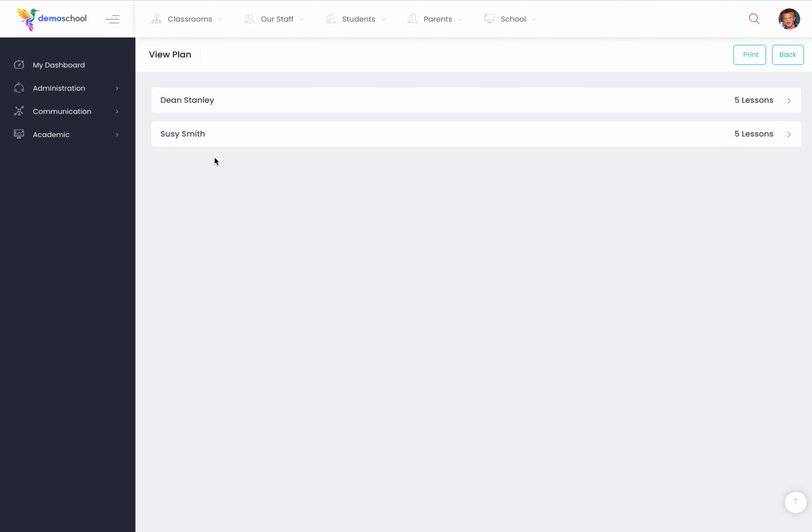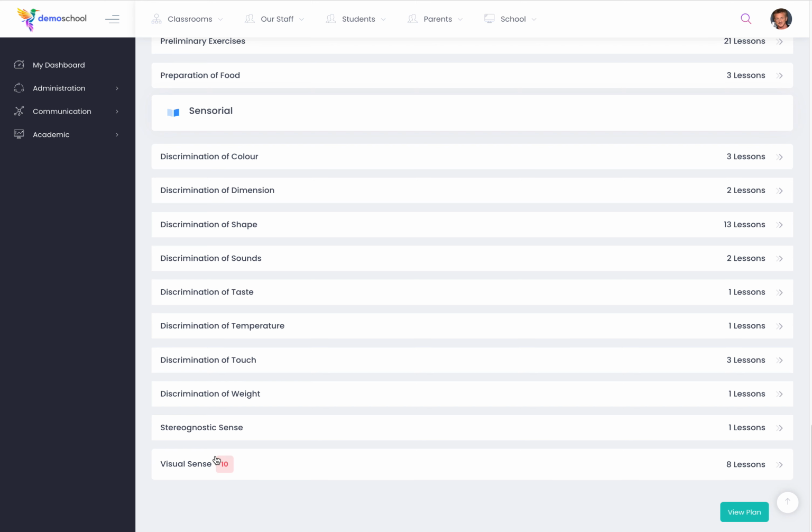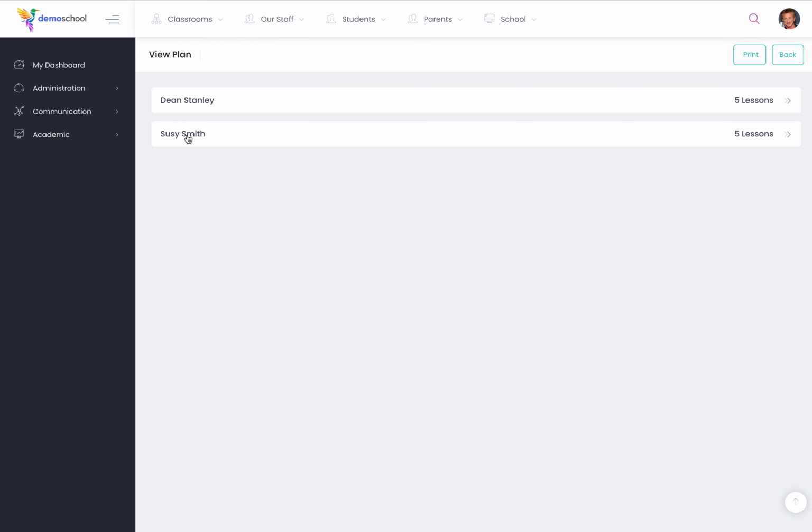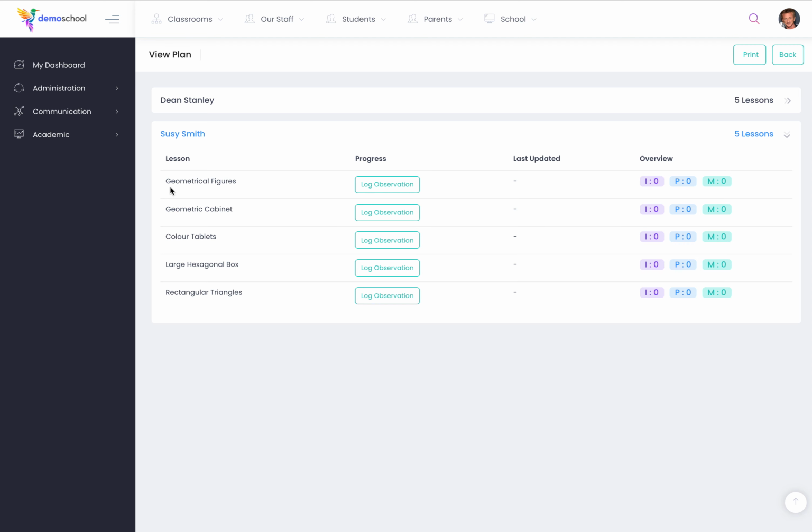So I've got Dean, I've got Susie, there's 5 lessons for Susie, and there's 5 for Dean. If I click the back button now, you'll notice that there's a little red, there's 10 lessons in that framework being added, so you can see immediately what's happening. So now what's quite nice about this is if I click on Susie on the lesson plan, and I want to now say that she has done the geometrical figures, it says introduced 0 times, so she's been introduced none, practiced none, mastered none. Remember, if you forget the color key, you can just click on the color key to see what's going on.